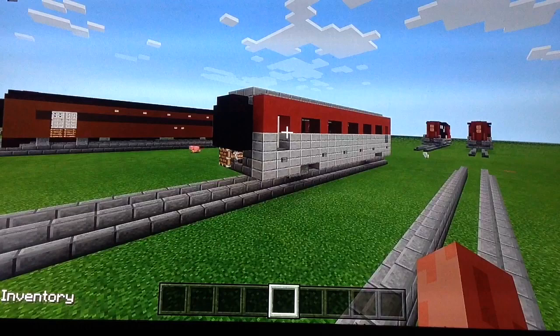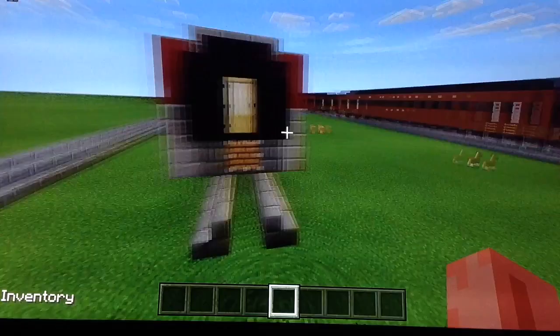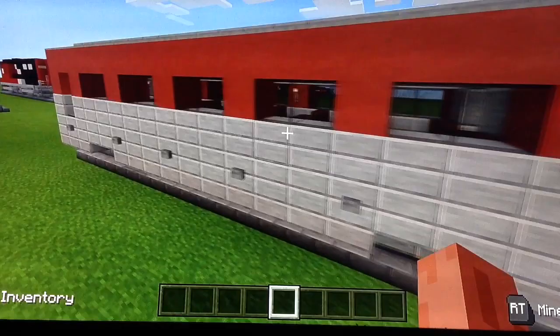I'm going to play Minecraft again. Today we're going to build the Aerotrain passenger car. This is based off the Aerotrains, what it looks like. As you see, I have two passenger cars I made. The passenger cars are made from aluminum bus bodies.